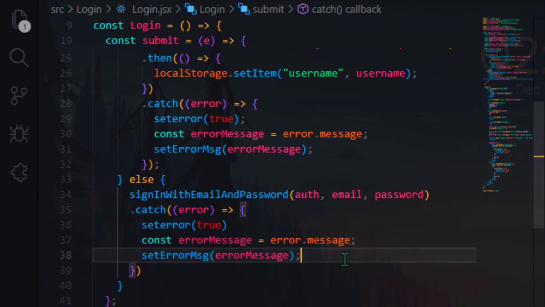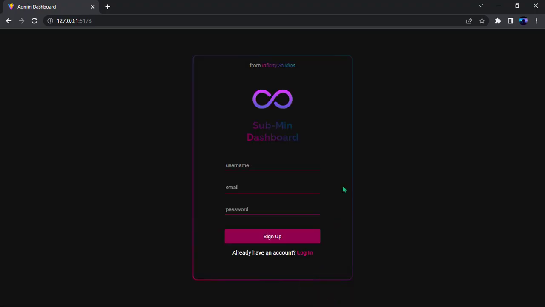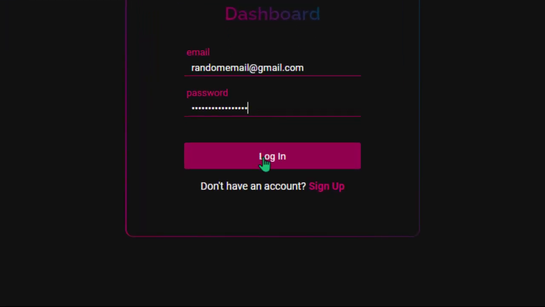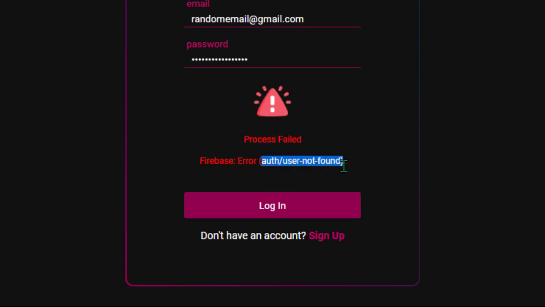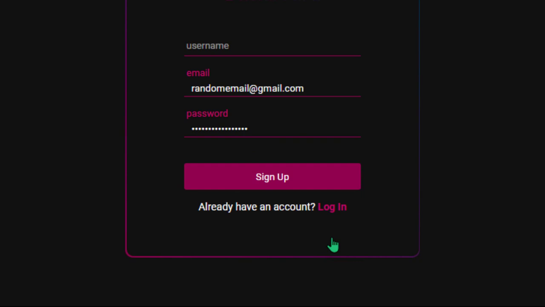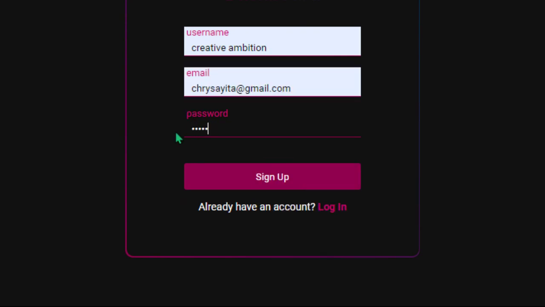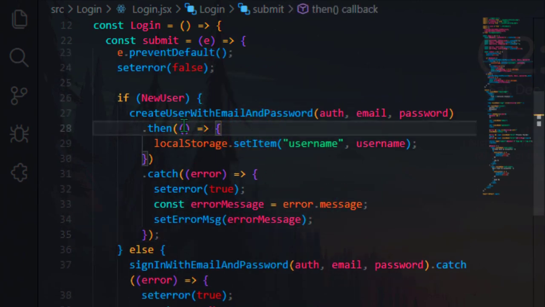Okay, let's test it out to see if everything is working. I'll try to log in without having an account. Okay, as you can see, we get an error, user not found. I'll now try to create an account to see the result. Okay, nothing happened. That's good. Since there's no error message, then that's good. I should probably add a console log after creating an account.